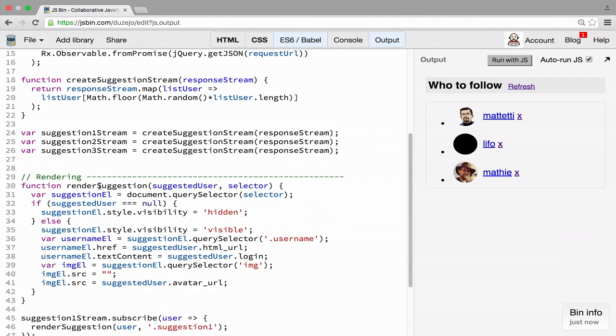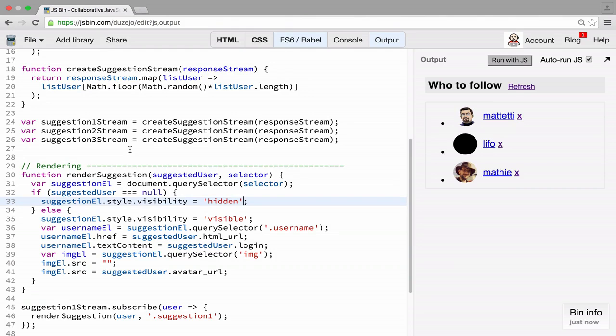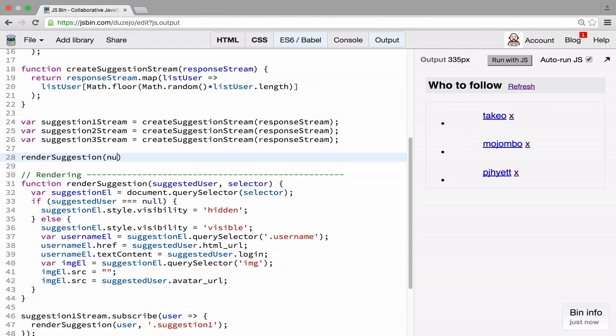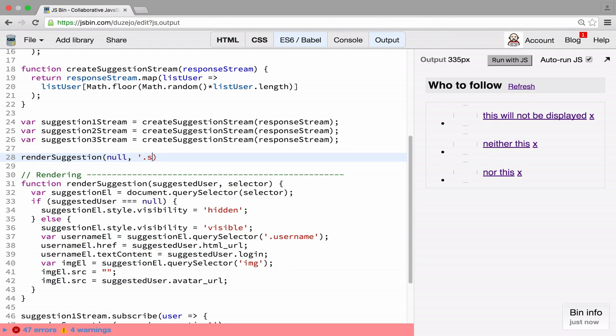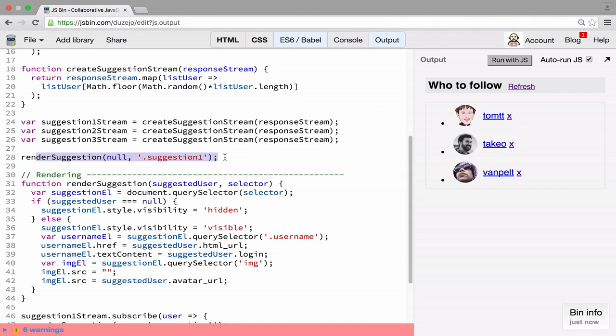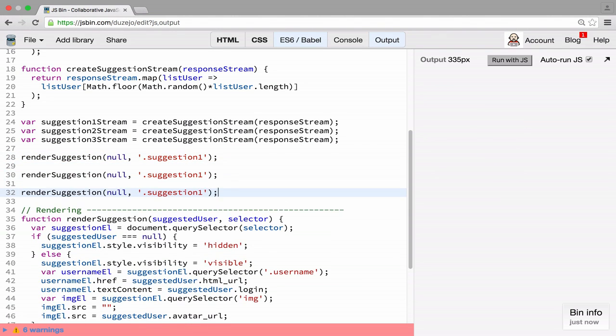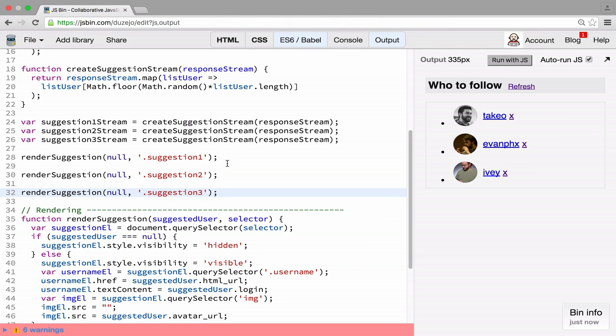So I just changed here the render suggestion function such that you can give a null as the suggested user data. And if it's null, then it will simply hide the element over here. So what you're probably thinking right now is that we just need to call render suggestion null and suggestion 1, and it will clear the first suggested users element here on startup. And then we just need to do this again for the second and the third, and then there we have it. On startup, all of these elements will be cleared and there will be no flash of placeholders.